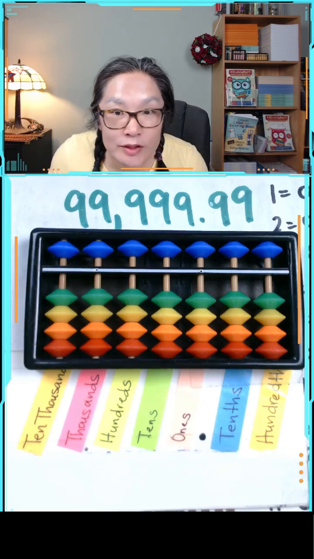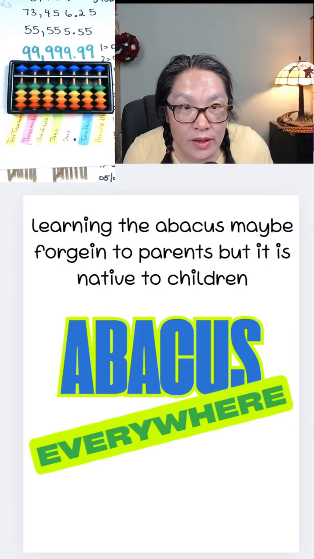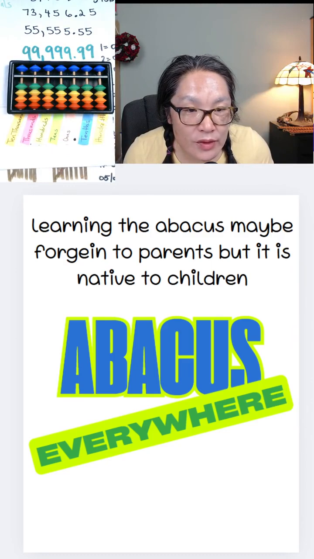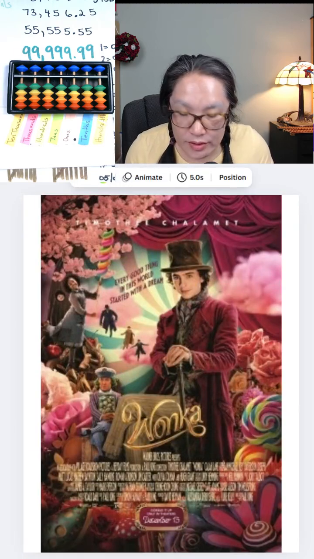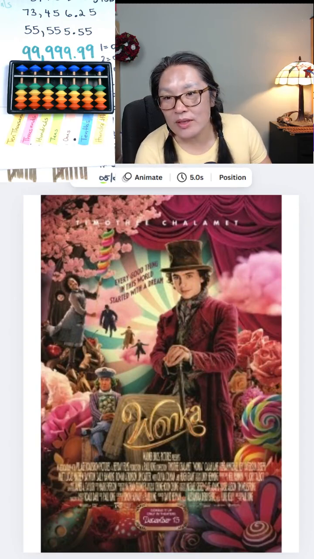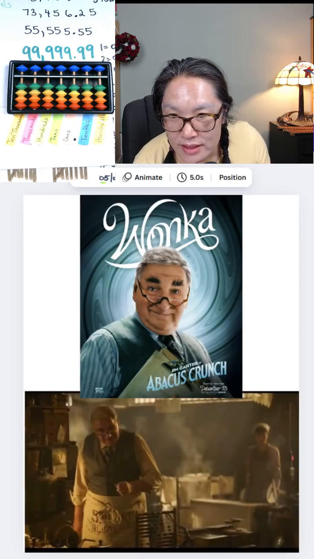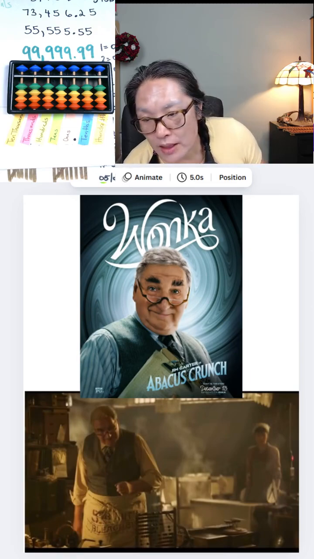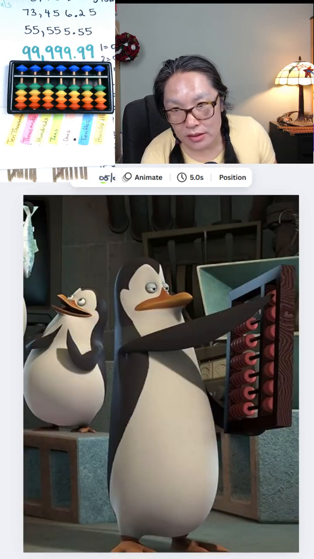Okay, so we have our next number. There we go. Abacus is really everywhere. Math class but never used it. Oh, interesting. So here there's a movie called Wonka with Timothy Chalamet. Inside this movie there is a character named Abacus Crunch. In Penguins of Madagascar, Kowalski upchucks an abacus.